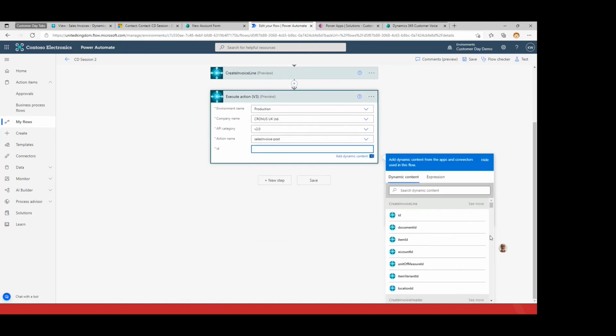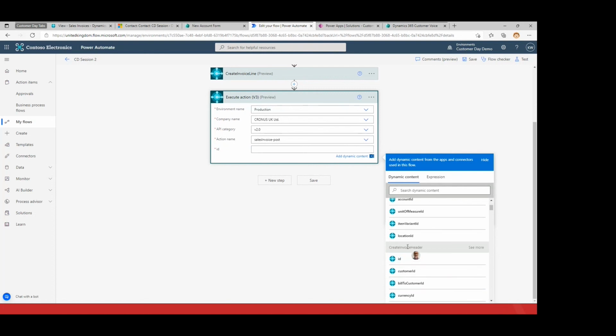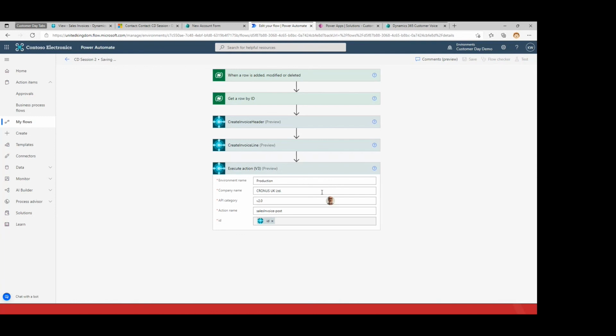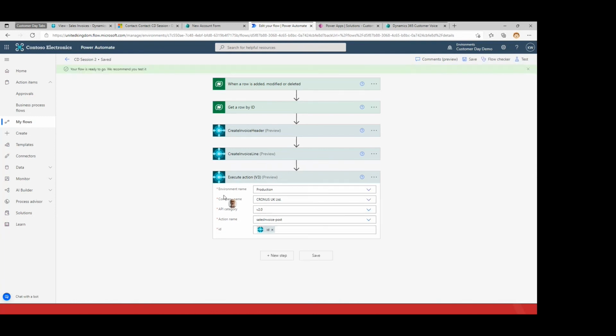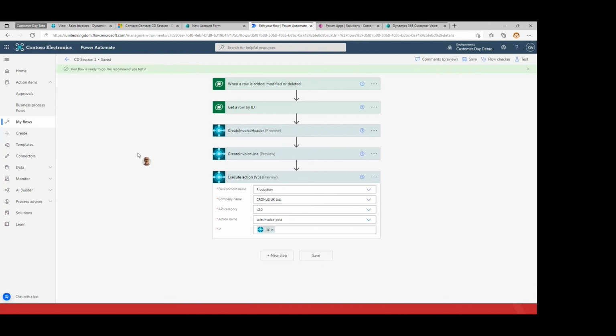And I want to choose my create invoice header. That's why it's useful to rename them to something meaningful. So I just want that ID. Click on save. Save again for Kelly's sake, so she's happy that I've saved it. Okay, can you go and do that again for me then, please?